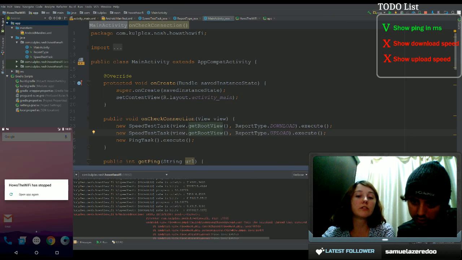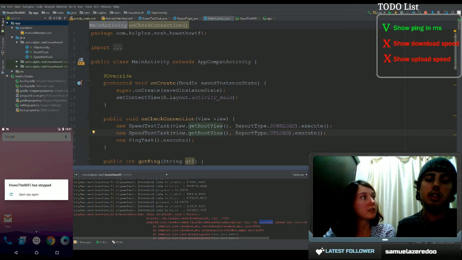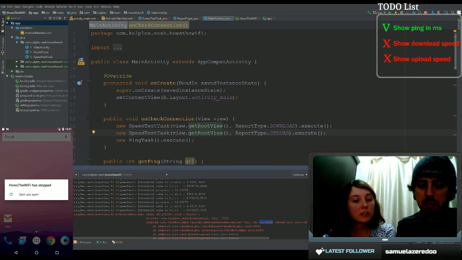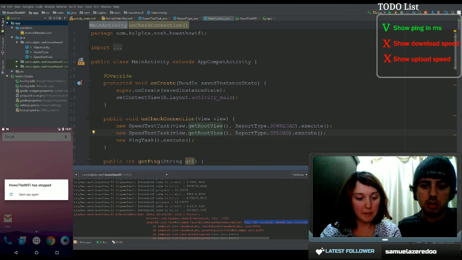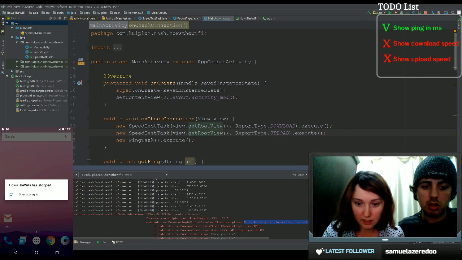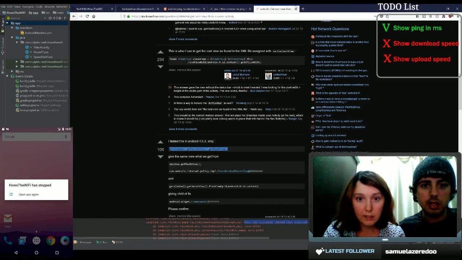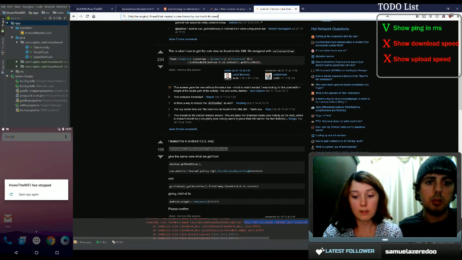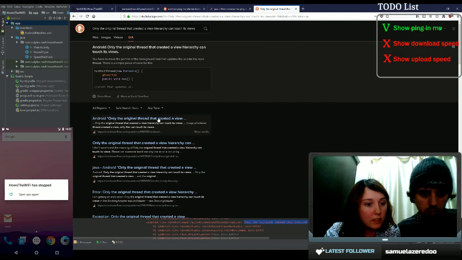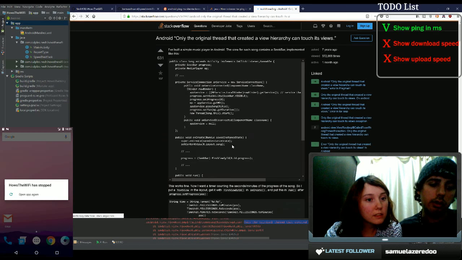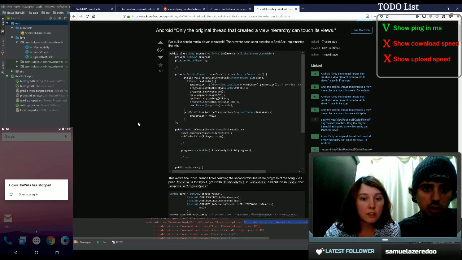So you can't... only the original thread can touch. Search this up. What do they mean? Only the original thread that created. No, I understand, but I want to see how to work on this. So basically, AsyncTask is another one. So that's one. And usually you have to call up.